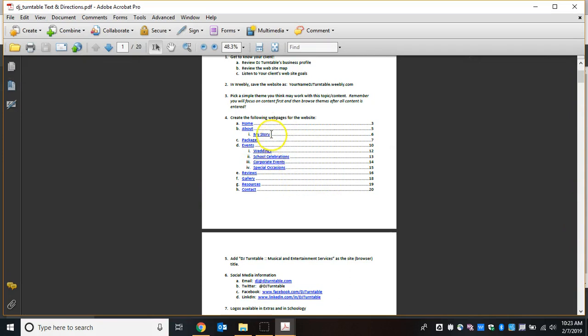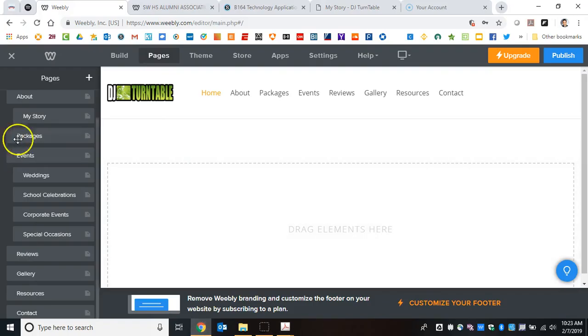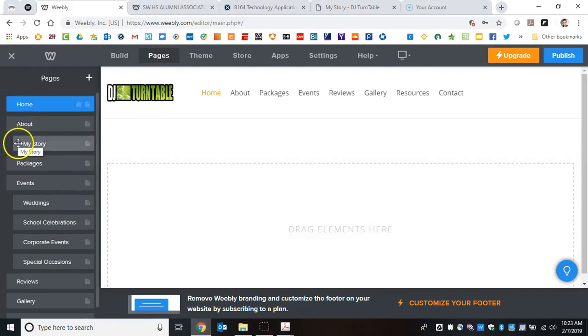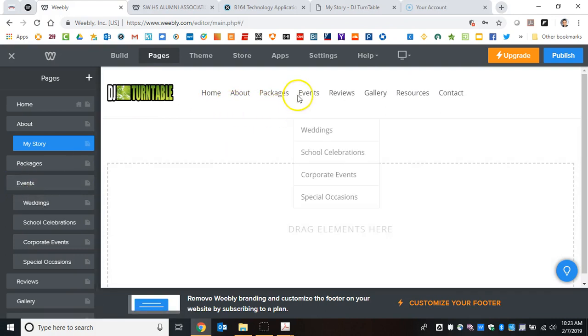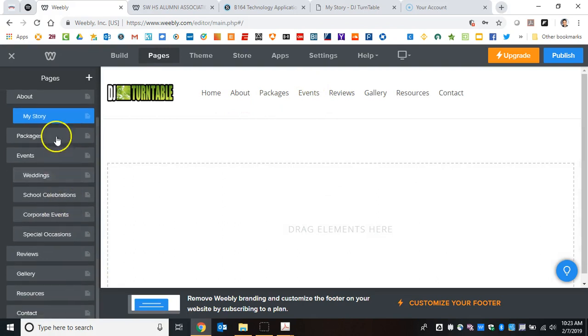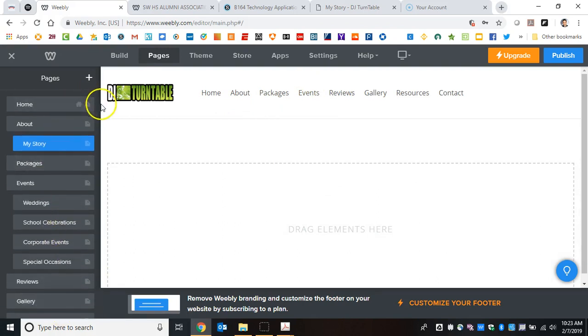Now, you'll see that a couple of pages, like my story, wedding, school celebrations, those are sub pages. And all you need to do to make a sub page is just kind of click so you get this crosshair, and then you just drag it over. Just about a quarter of an inch, not even. And now when I go into about, you're going to see a sub page for that. Same thing with events. I have my 4 sub pages. Okay, and you should have all of these pages set up before you begin anything.